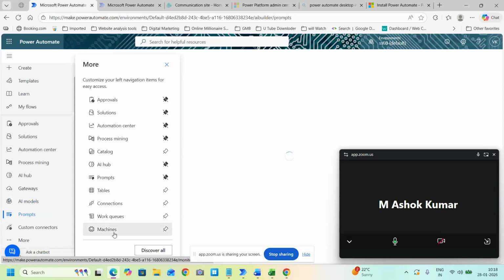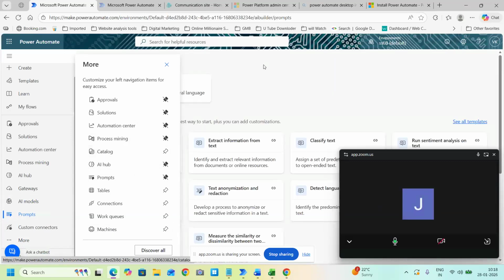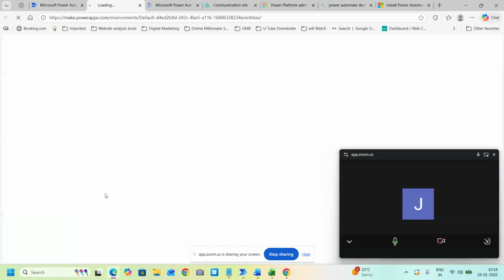Whoever has process mining, it is already a pre-built one. I did not work on that, but I have a little idea. It is theoretical, I have not done any real-time work, but we can explore, don't worry. Whatever tables we have created here in Dataverse are stored in the cloud. Even if you want to implement Power Apps, it will redirect to the Power Apps section.